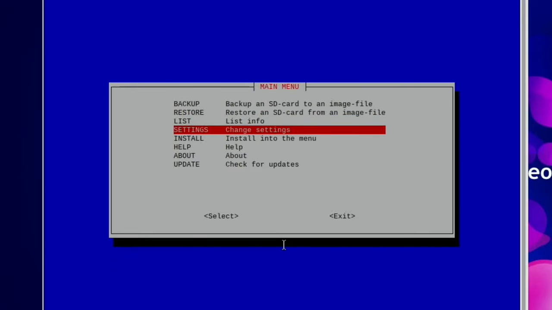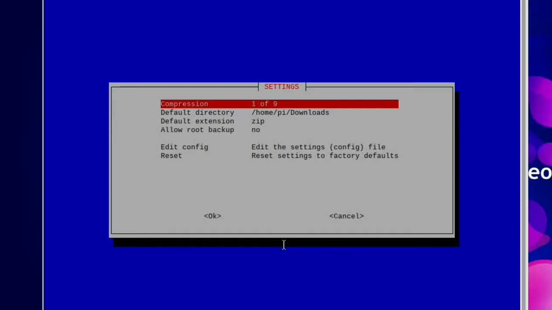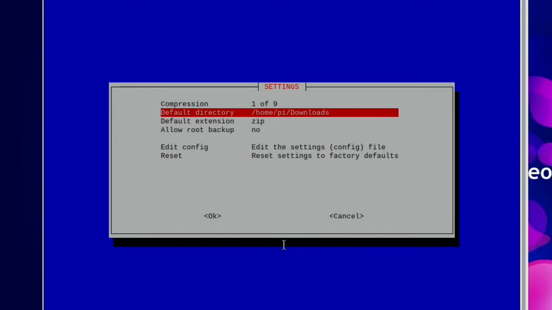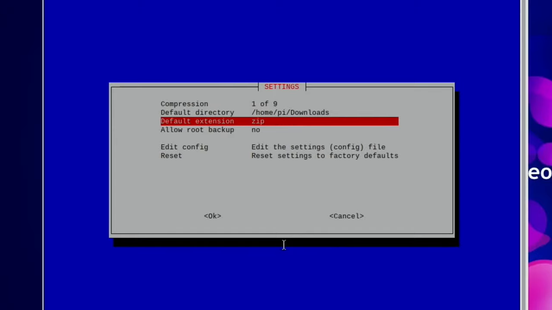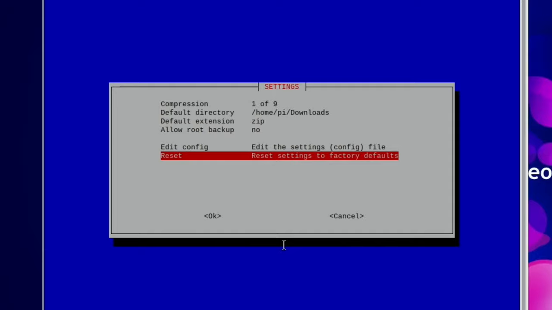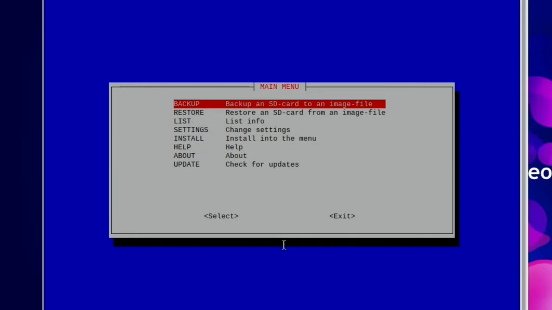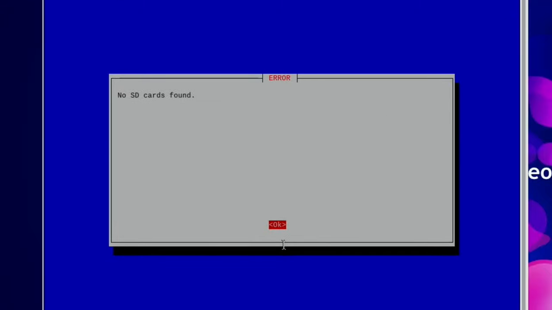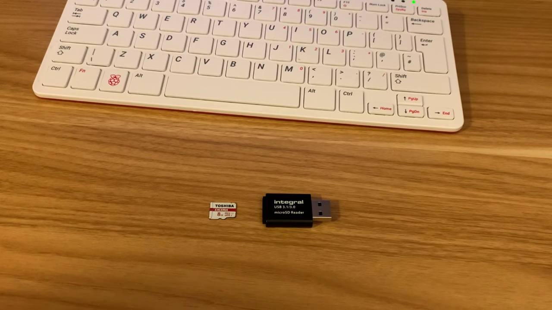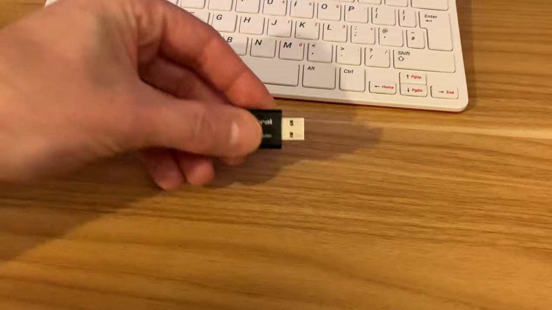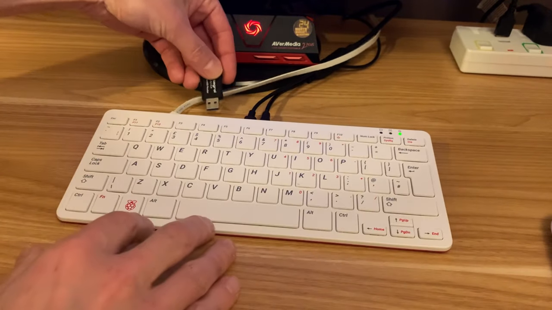We've got settings on here. You can see here compression 1 of 9, default directory, so it saves your image in your downloads folder. Default extension zip, well, I'm happy with zip. So let's go back. I've already checked for updates and there weren't any updates, so we don't need to do that. So we're going to concentrate on this, back up an SD card to an image file. So let's hit return. So you can see no SD cards found because I haven't got any operating system in there. So let's pop the SD card into the reader. And then we'll pop that into the Pi 400 into the USB socket.